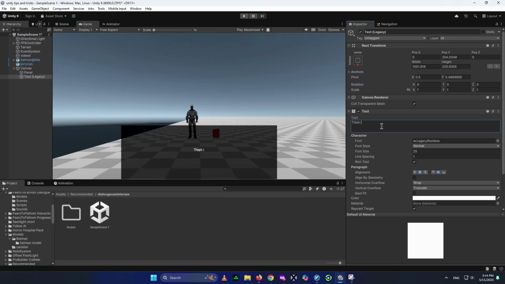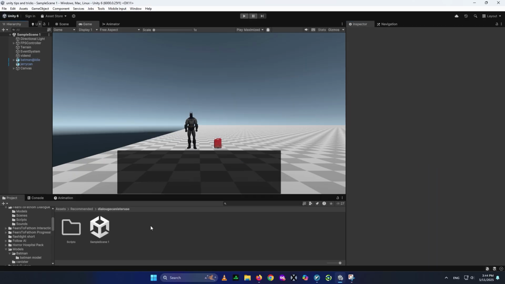And this is our simple dialog box. We can write on this. I'm going to make it bold. I'm going to make it 30. So let's go ahead and create the interaction system.